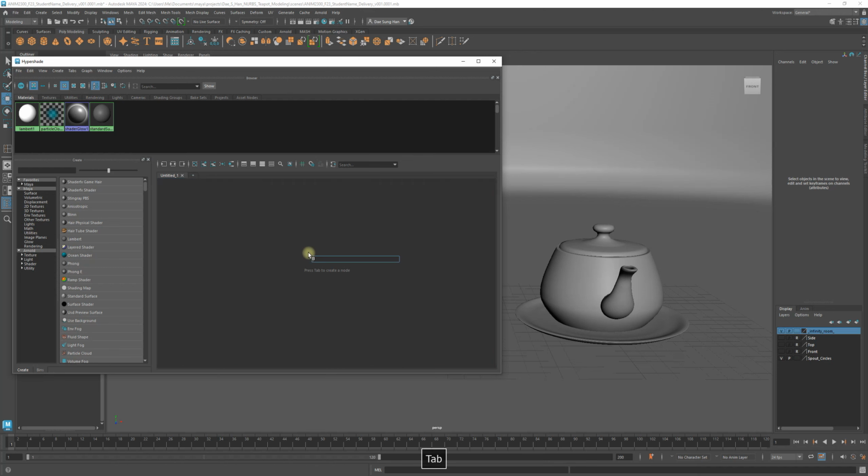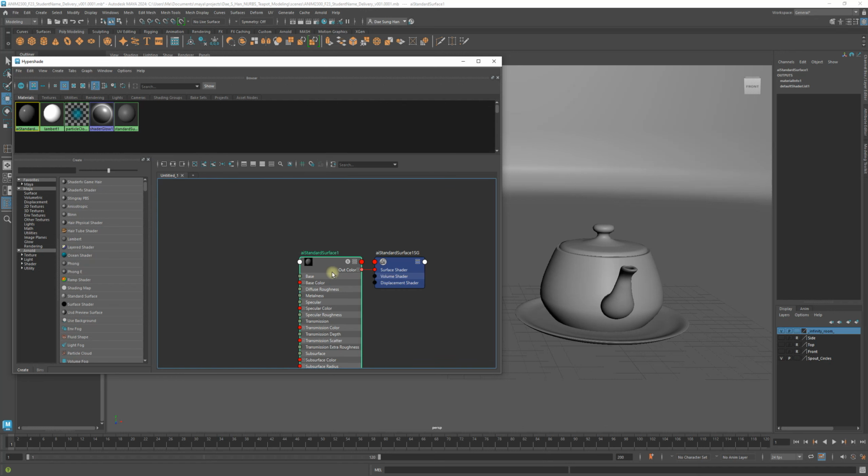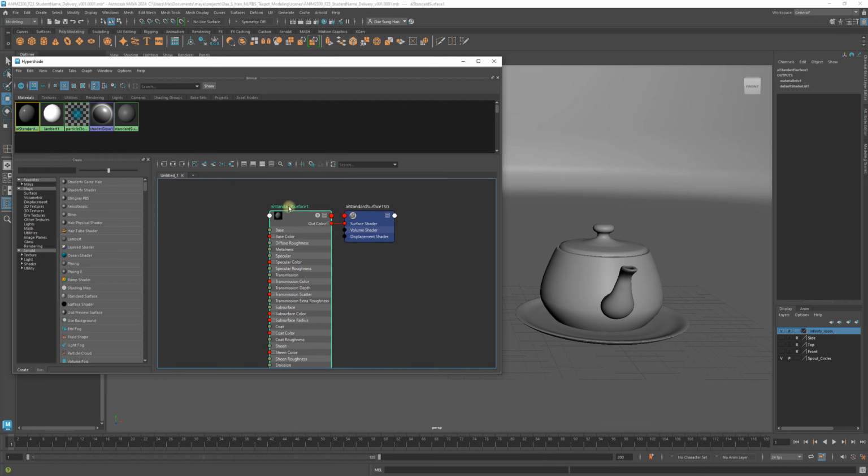I'm gonna press tab, T-A-B, tab. And I'm gonna type in AI standard surface. Alright, standard surface. Actually, you know what? Yeah, let's do that. Okay, standard surface. I'm gonna double click on it, and I'm gonna just call it Teapot shader.